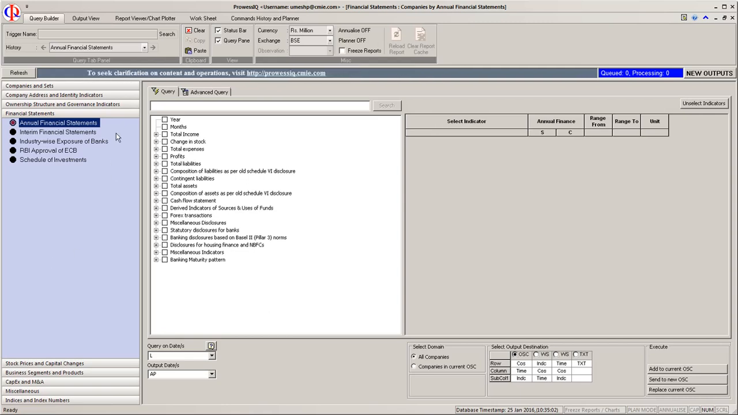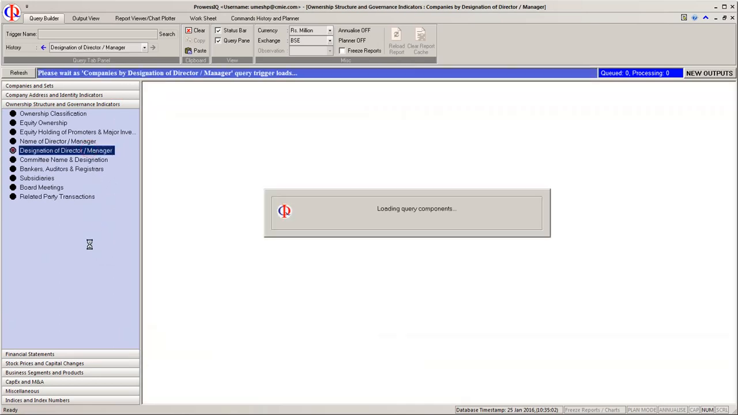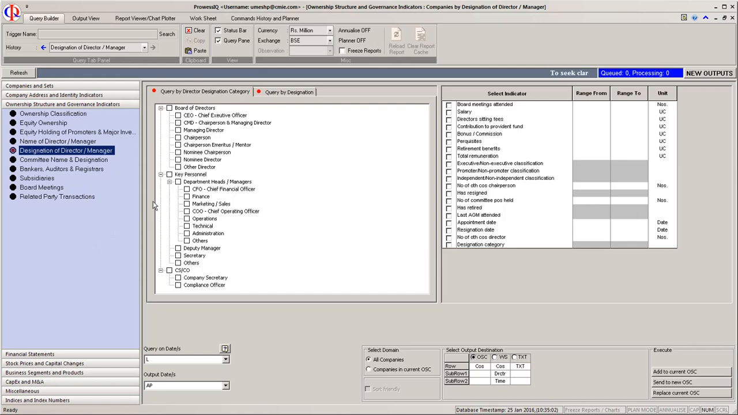Query by designation. This query trigger enables the user to find companies based on the designations of their board members or senior management. Let us understand the functioning of this query trigger using an example.